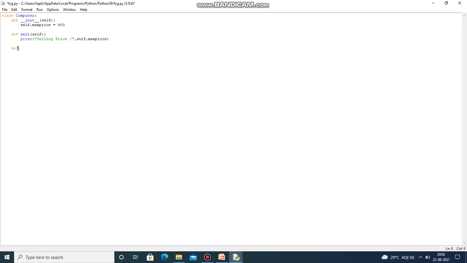So now let's define set maximum price. Let's give self dot price, and self dot maximum price is equal to price. Whatever value we are passing will be self dot maximum price. That is how we are setting it.